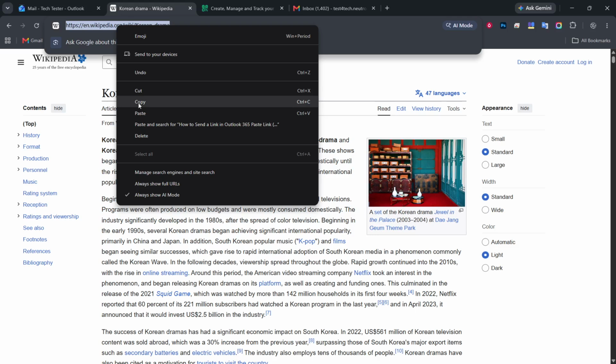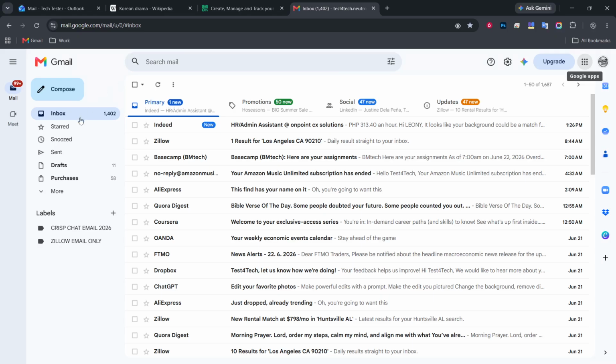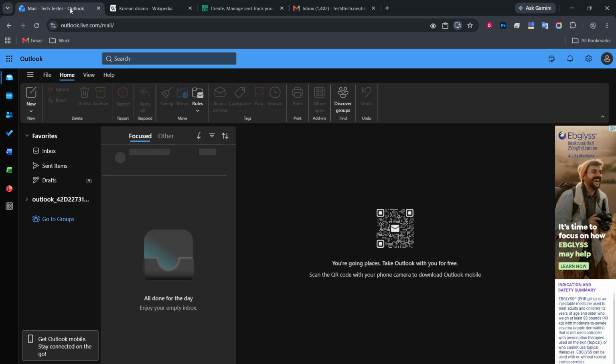Once you have your link copied, open Outlook 365. It's a widely used email service that offers many tools to enhance your communication. If you're not already signed in, take a moment to do so now. After logging in, you'll see a variety of options and tools on your screen.